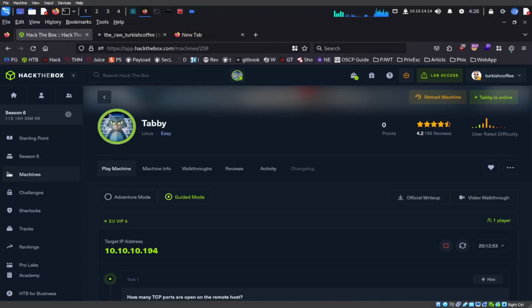Thanks for watching. Today we're working on TABBY, which is a Linux easy machine from Hack The Box. They say it's easy. To me, it's more toward medium than easy because of a couple of things I found in this box. Yeah, it's up to Hack The Box how they define the machine difficulty.